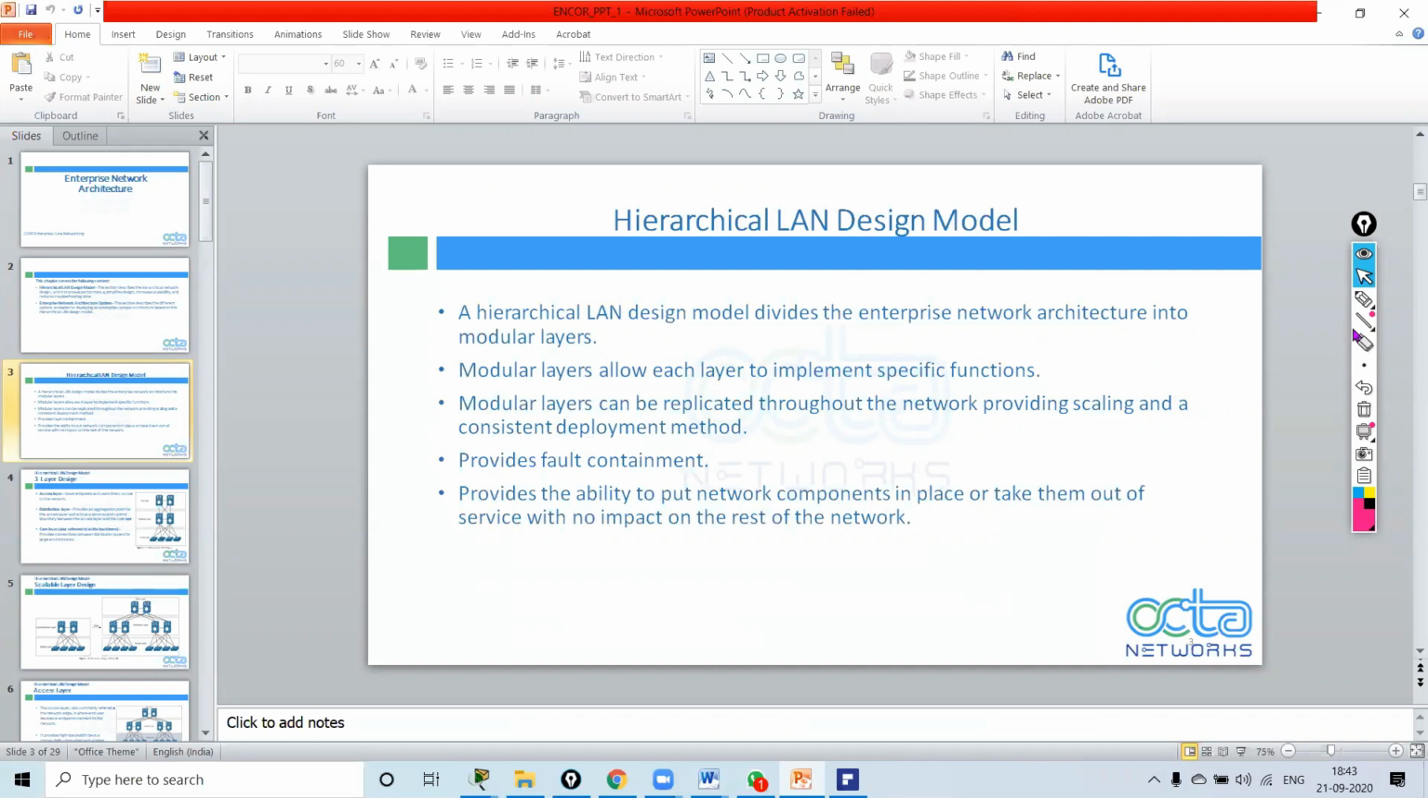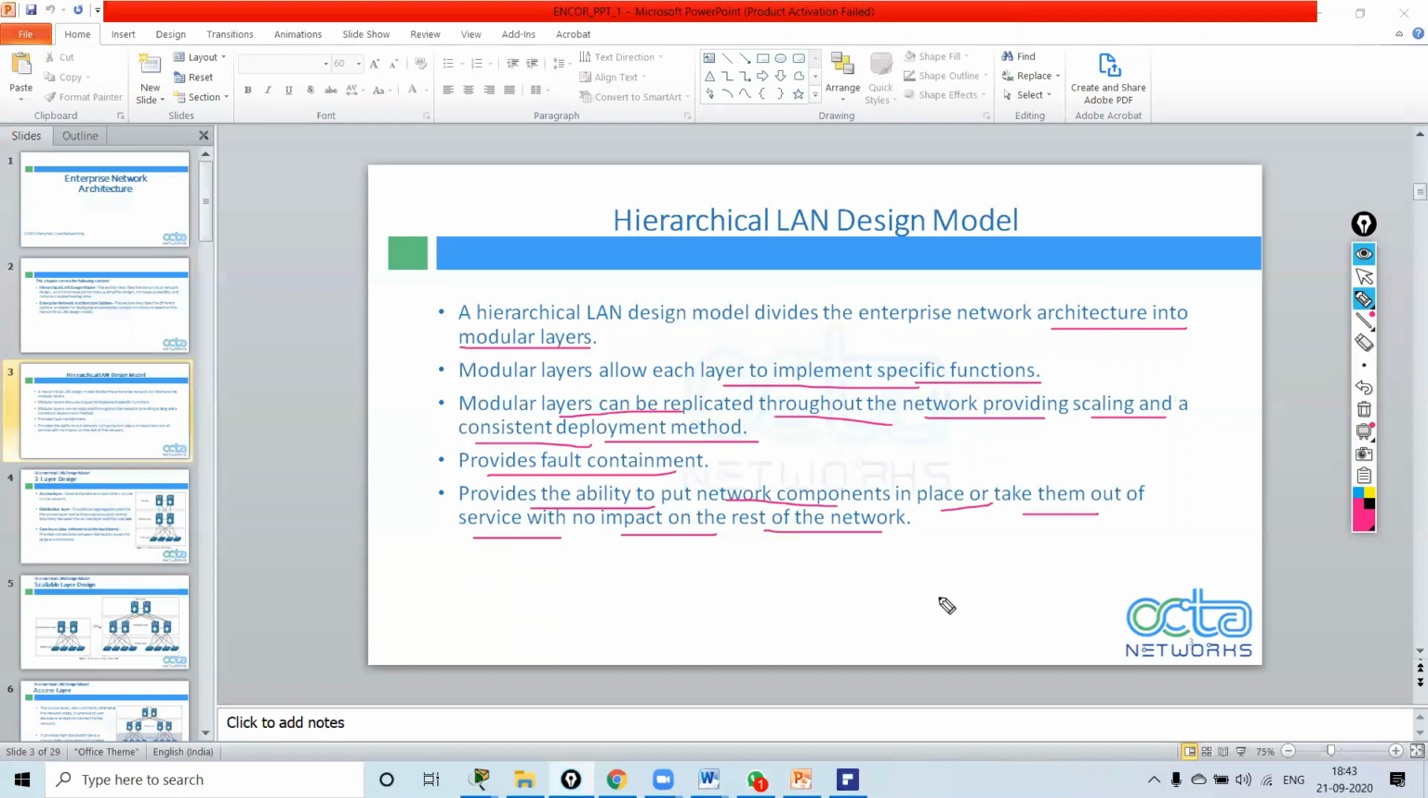divides the enterprise network architecture into modular layers. Modular layers allow each layer to implement specific functions. Modular layers can be replicated throughout the network, providing scaling and a consistent deployment method. They provide fault containment, and the ability to put network components in place or take them out of service with no impact on the rest of the network. So we can scale our network.